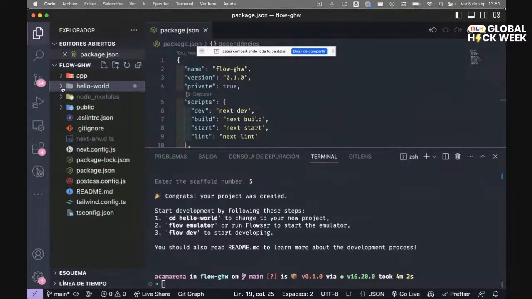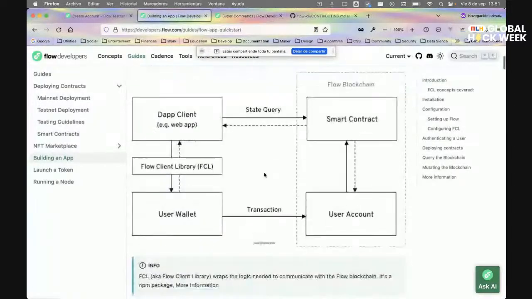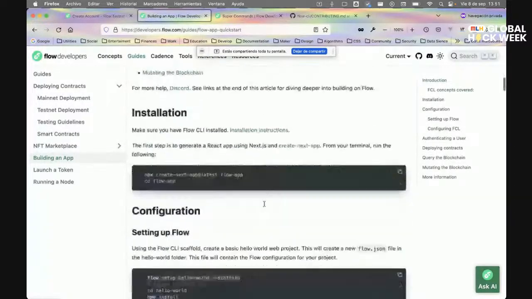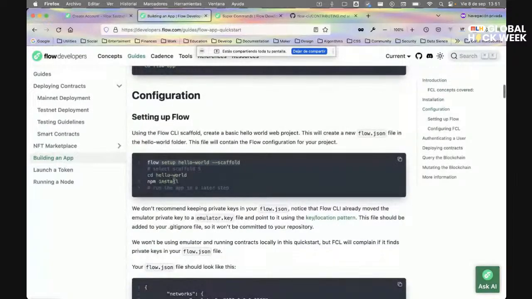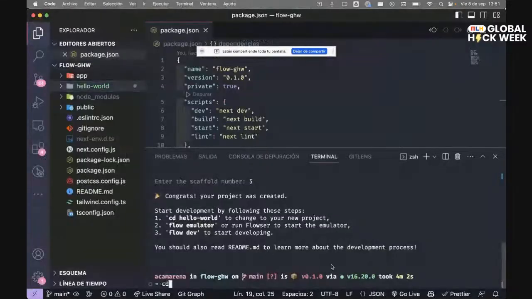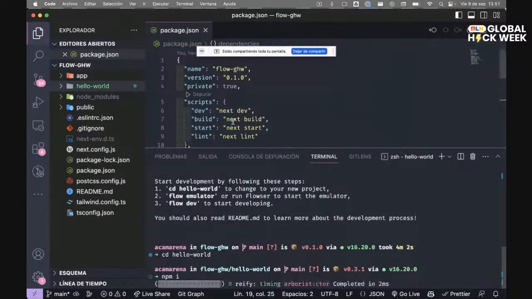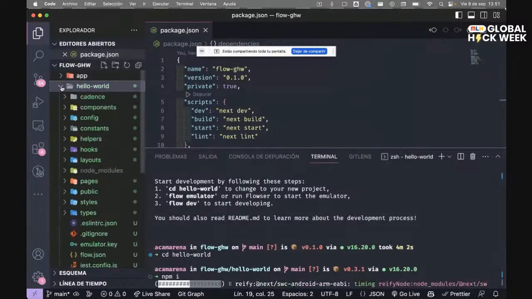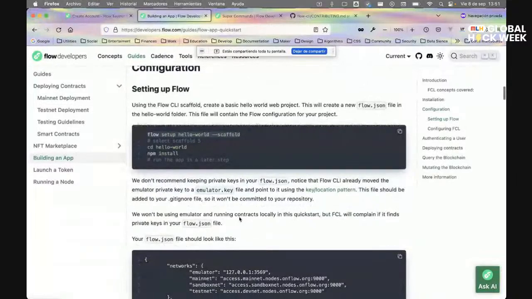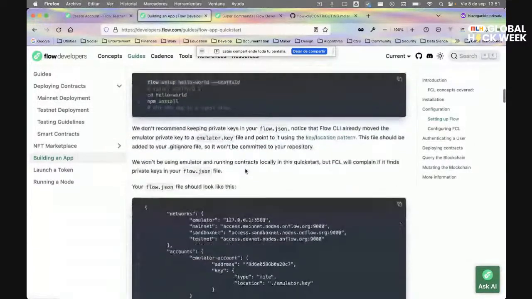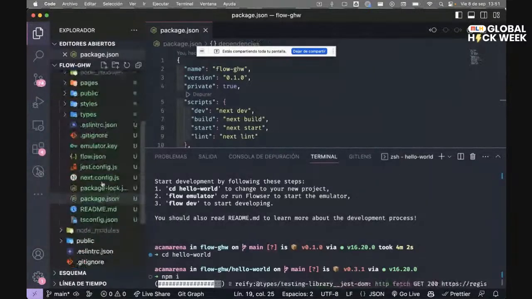No, okay, let's return to the other page of the documentation. We install all the packages there. Interesting. We don't recommend... okay, it doesn't matter. Flow.json. Let's look for that. Flow.json.